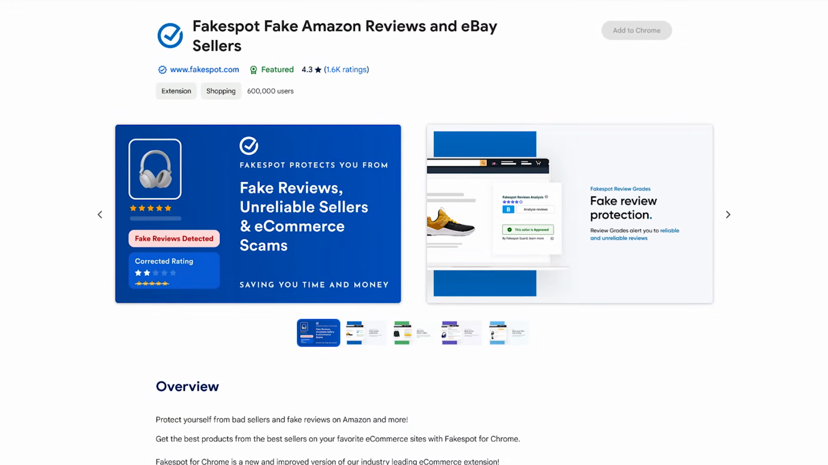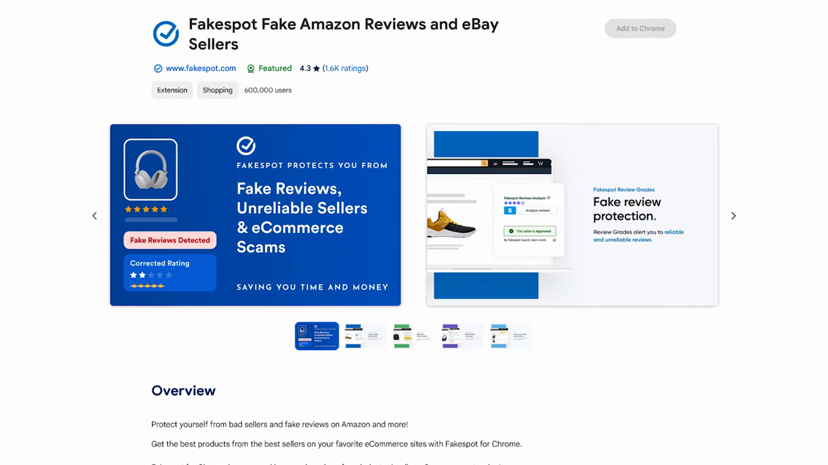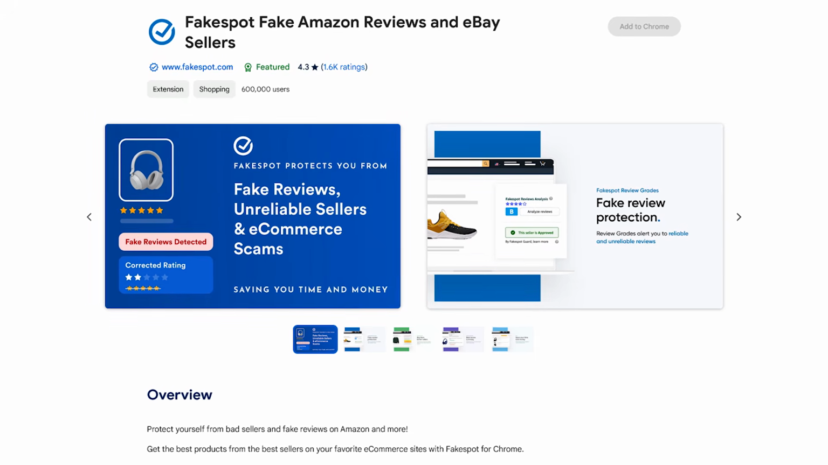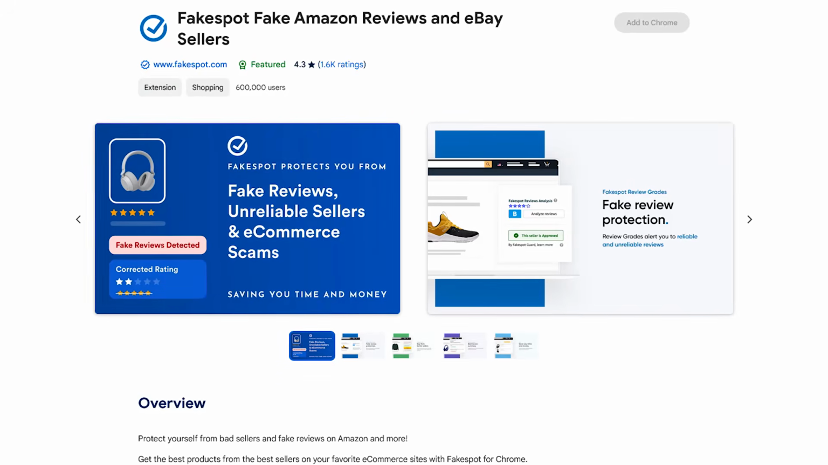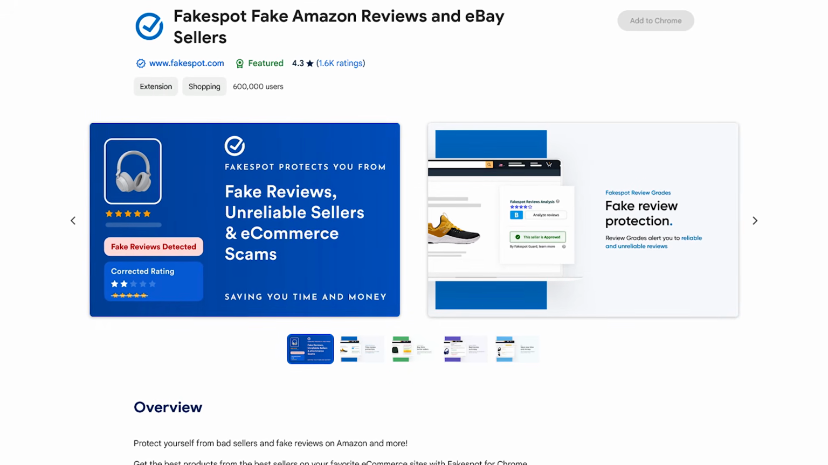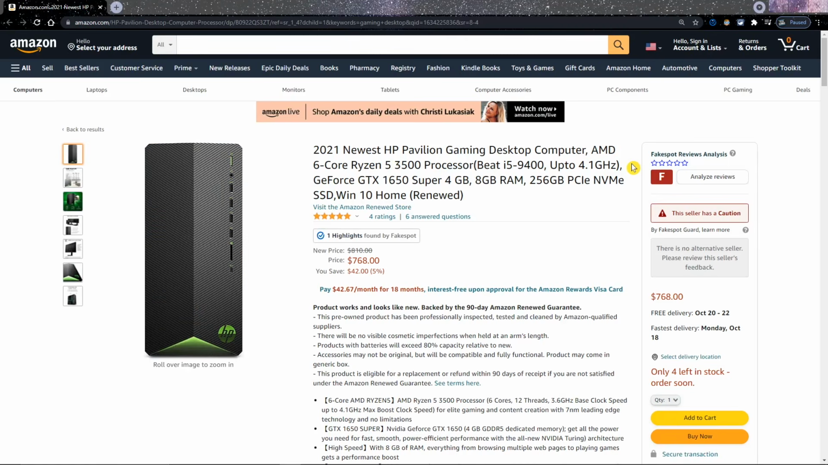Amazon has a major problem with fake reviews on products sold on their website. FakeSpot analyzes the reviews on items to help protect you from fake reviews and bad sellers, so you're more informed prior to purchasing any product. On any product page on Amazon, to the right of the description, you'll see a FakeSpot reviews analysis. According to this, using the A to F grading scale, the reviews for this product get an F grade. To find out why, click Analyze Reviews.